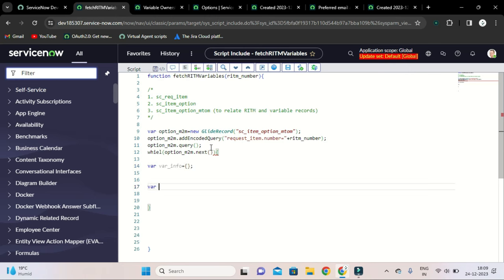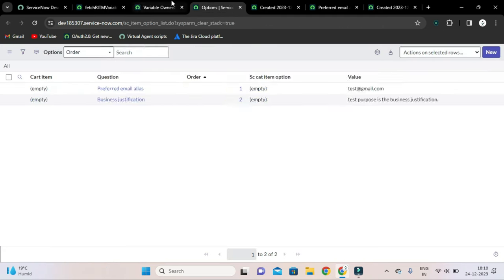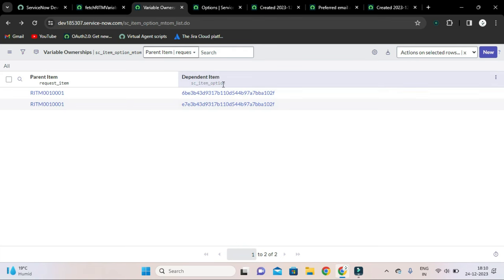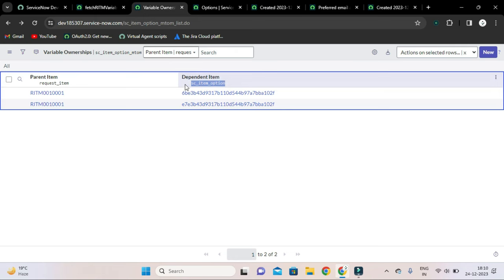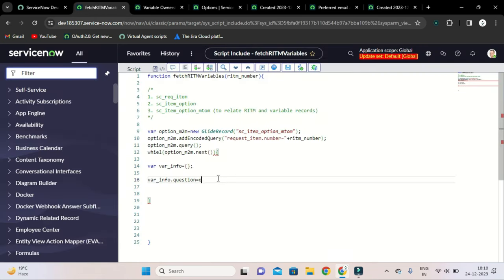And first I will store the question of the variable. So this is the field sc_item_option, which is referring to this SC item option table record. So let me copy this one, and option m2m dot that field name. Inside that, because it is referring to another table, we can do this dot walk.